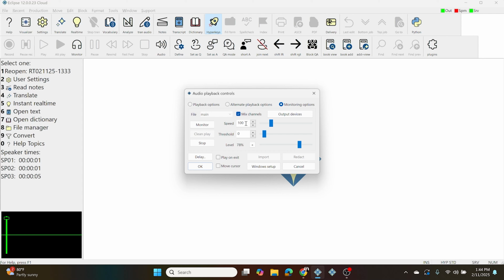And so for this reason, you might consider slowing down audio when you're using monitoring instead of speeding it up. When you monitor audio, you're asking Eclipse to play back whatever is currently being processed by your input devices or microphones. When you ask Eclipse to monitor audio, you can do so at a specified delay that you can customize.